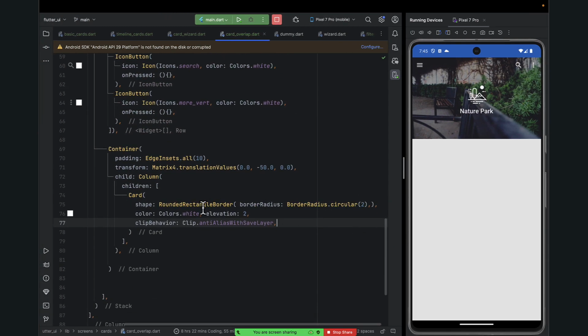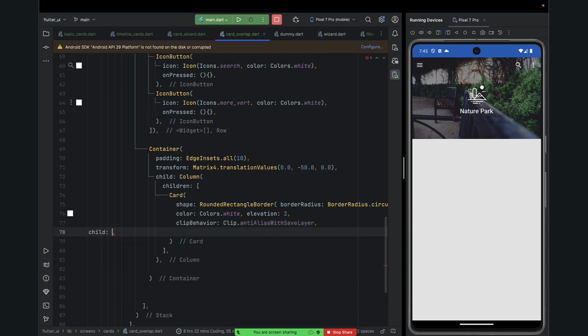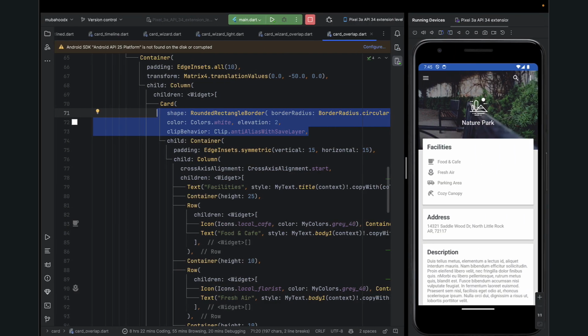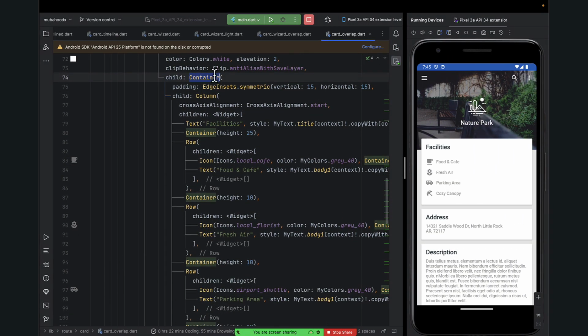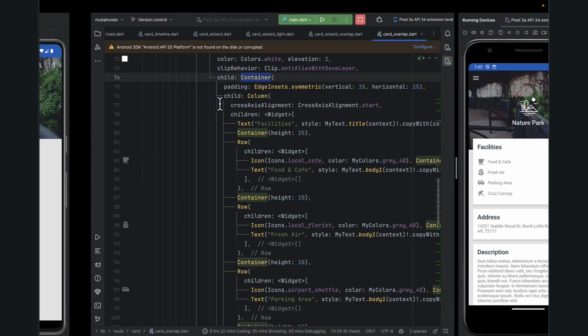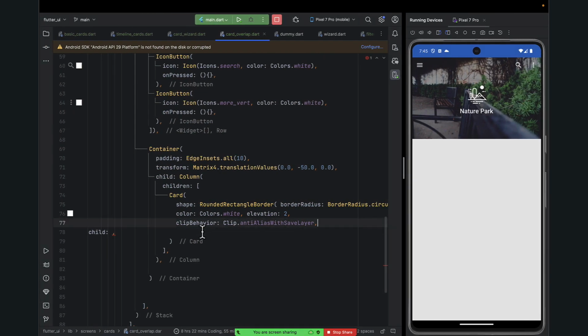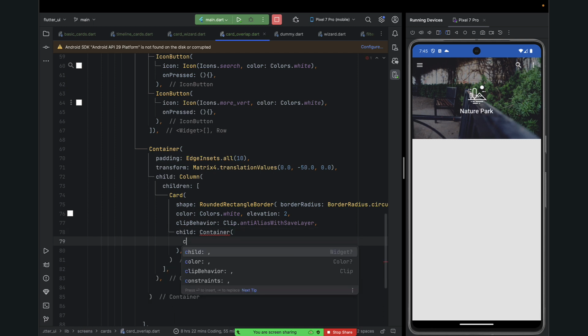Okay, you can pause the video and look at them. Just color, and then the shape, and then it takes what, the child. So the child is going to be a container that's going to have a column inside it. Making something nice is not simple. That's why not everyone does nice things. Okay, child, and then it's going to have a column inside it.